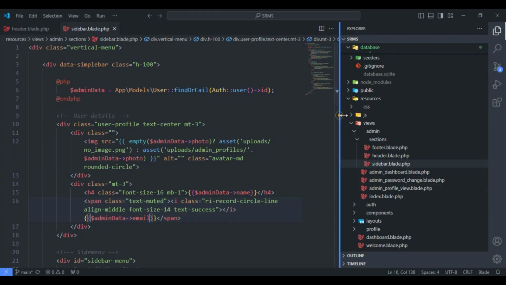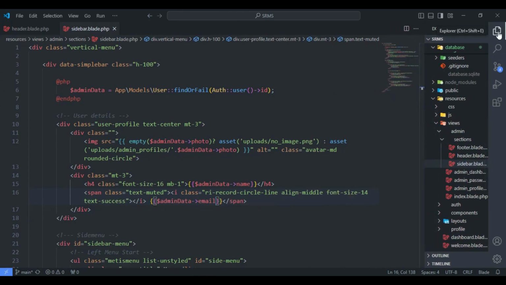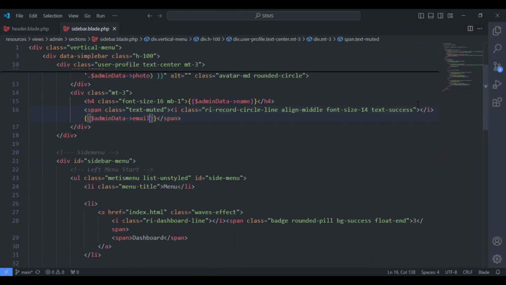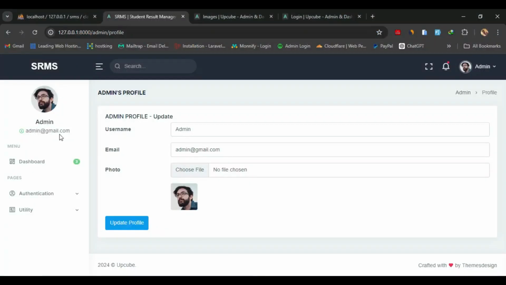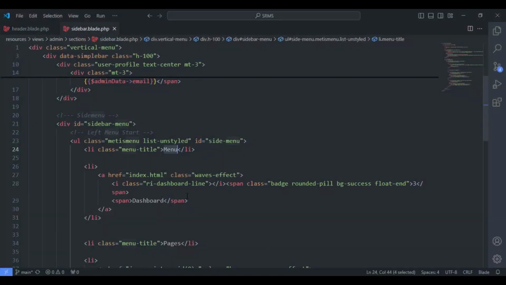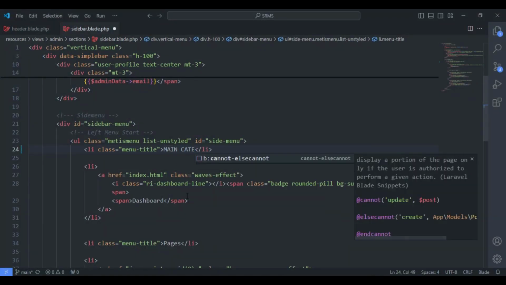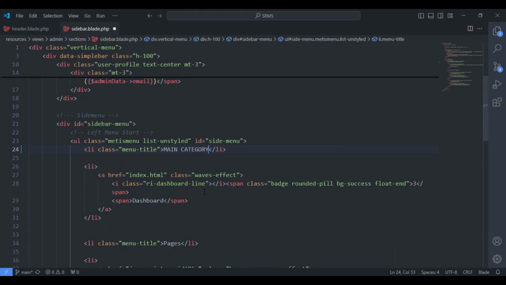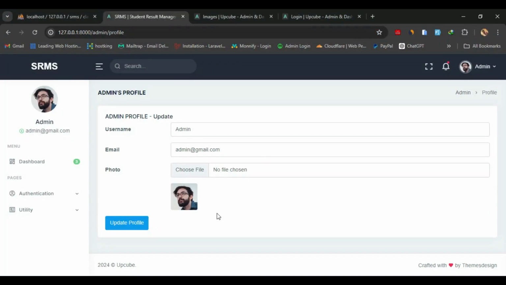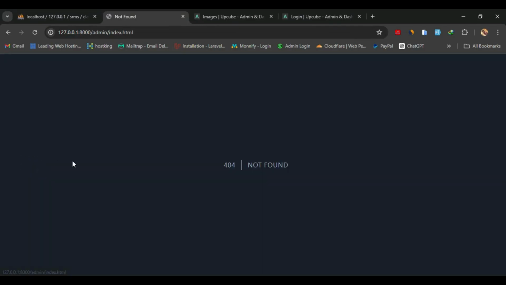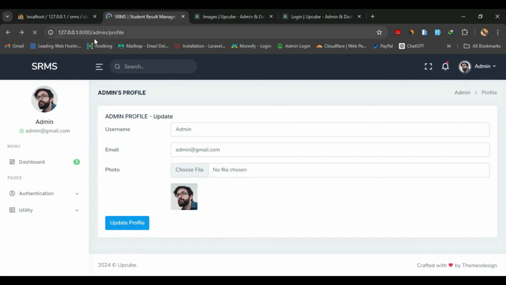So let's expand the window like so. Let's close this. Alright, let's start by changing our menu title right here, which says menu. So let me call this main category, like so. Let me update our dashboard URL right here. As you can see, it's pointing to index.html, which is something like this. If you click on this route, it's going to take you to 404, page not found. So let's update our path to take us to our admin's dashboard.